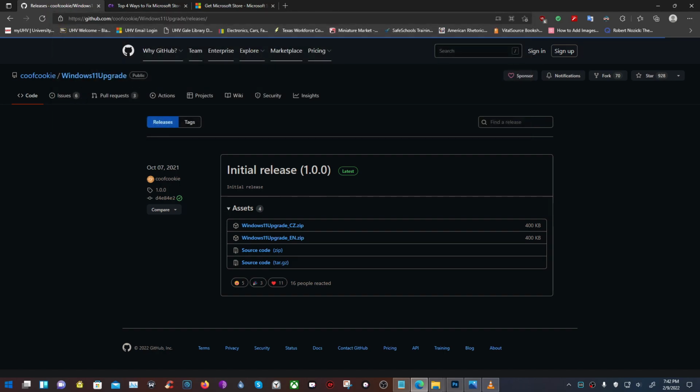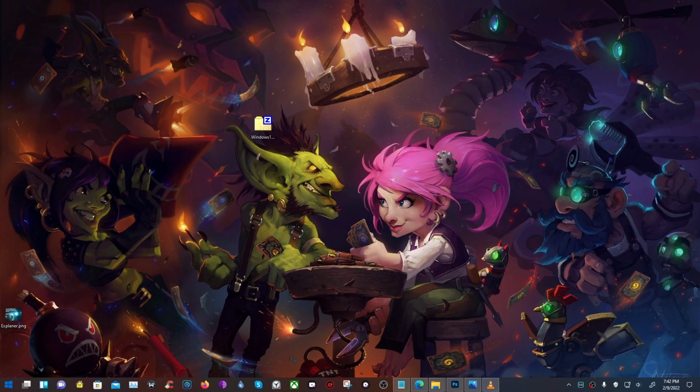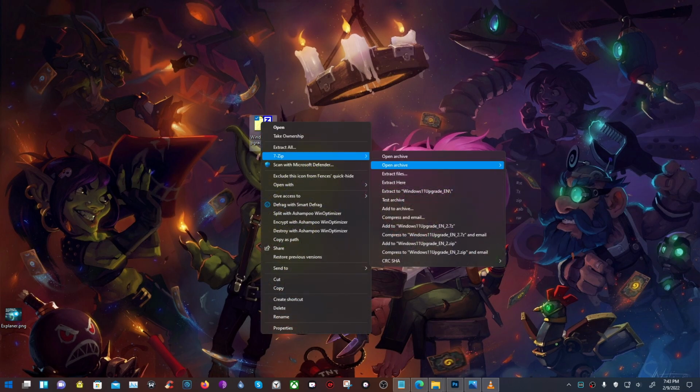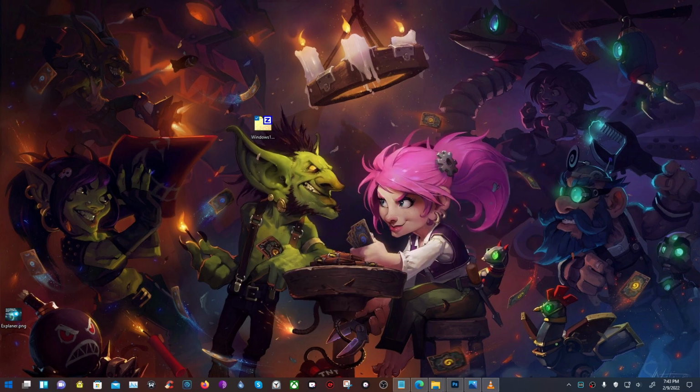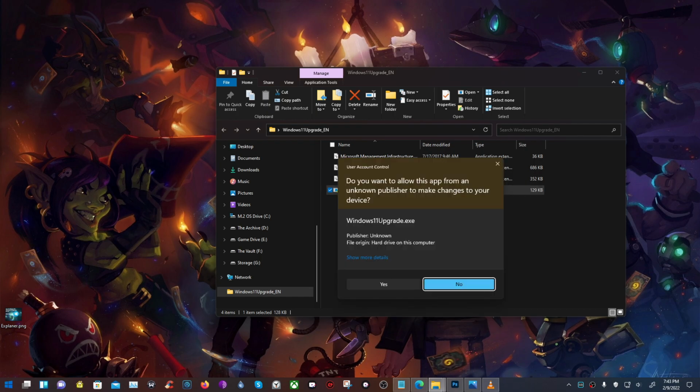So this program was created by Cookie and it's a Windows 11 upgrade program. What we're going to do here is click on the Windows 11 upgrade zip, the EN one, download the file, and unzip it. From there we're going to open the file, and click on the application that says Windows 11 Upgrade EXE. Make sure you run this as administrator.